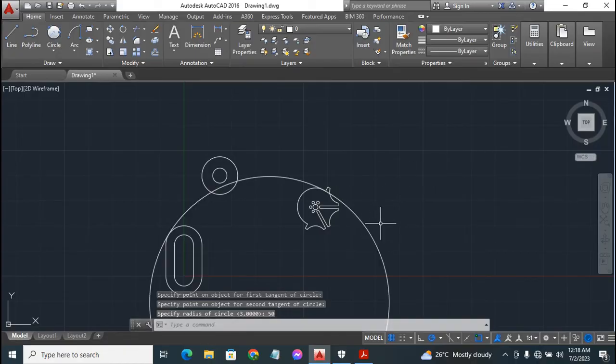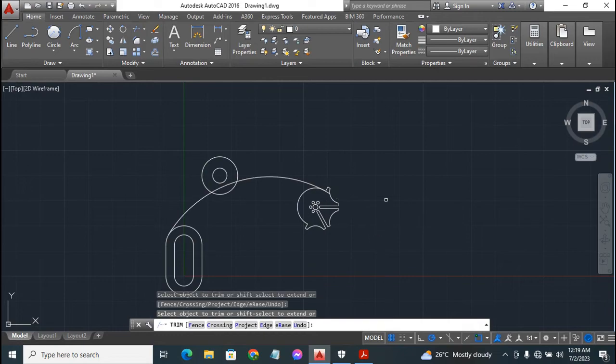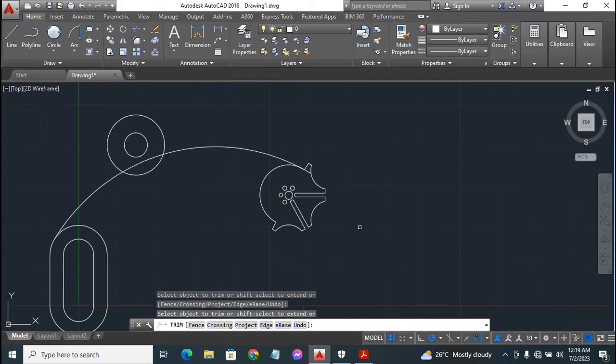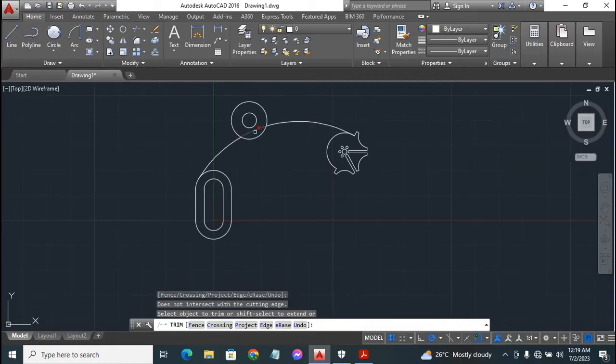So next up, we'll use the trim command to get rid of some part of this curve or the circle. I'll go to the modifier and click on the trim command. Press enter to select objects in the model space. Now click on the lines we don't need, so I'll get rid of them. Now we zoom out to get rid of this. We don't need this here as well, so I'll click on it. We don't need this one here, so I'll click on it. We don't need this part of the drawing as well, so I'll click on this too.